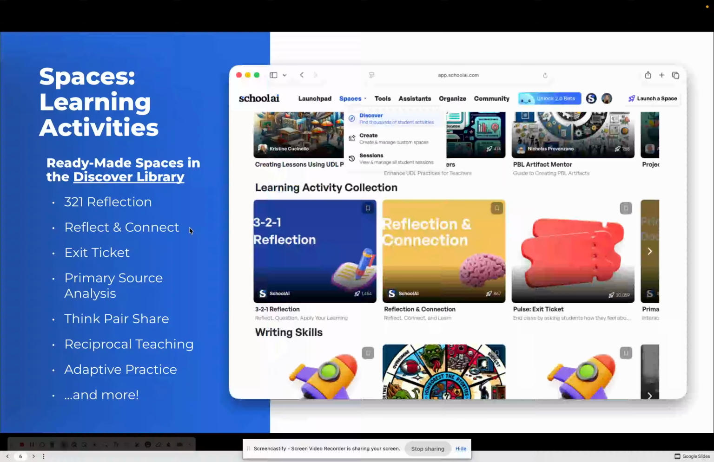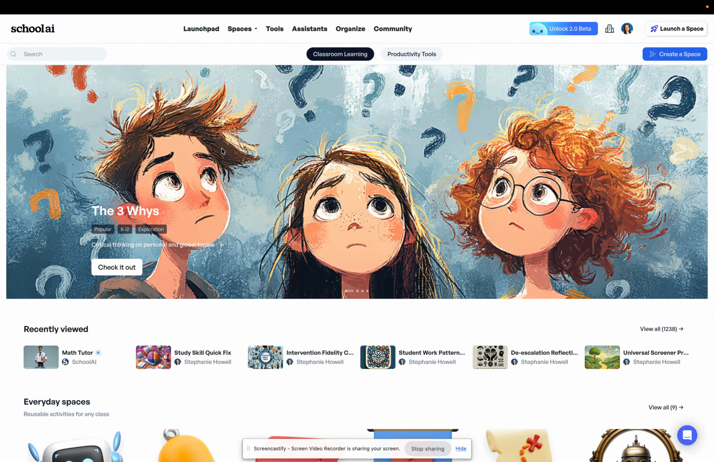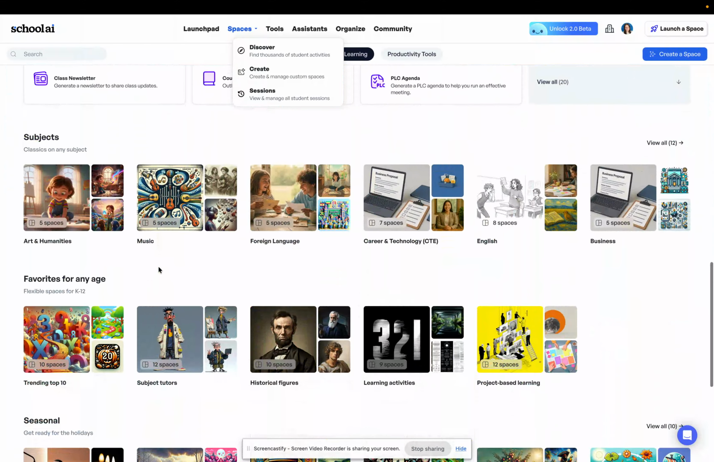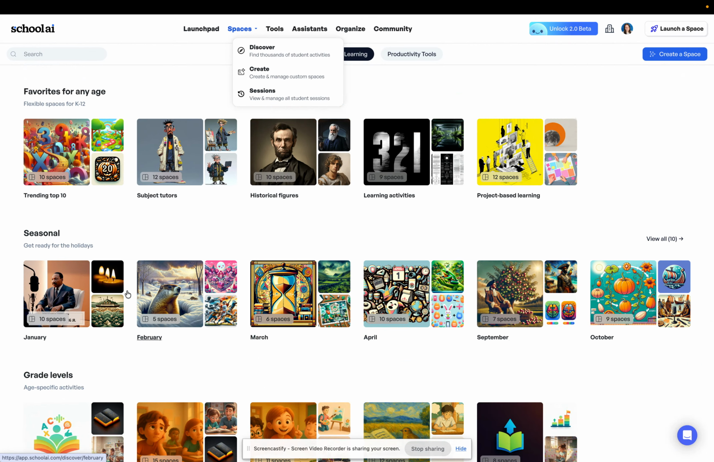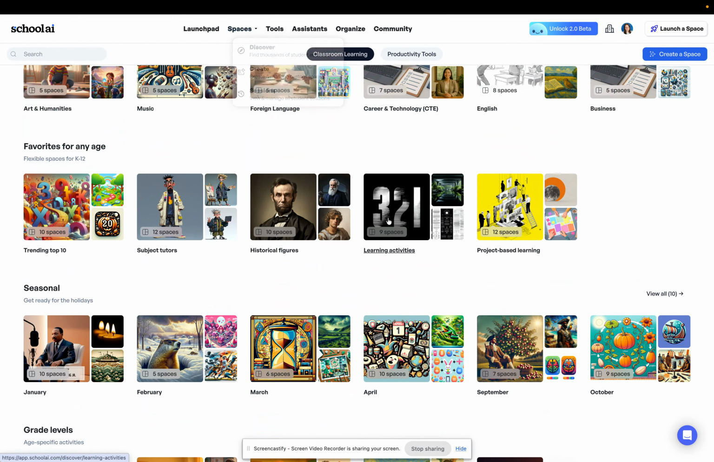Another activity is our space learning activities. These are activities that can be supporting your learning with maybe reflection, maybe exit tickets, primary source, think, pair, share, adaptive practice, and so much more. And again, these can be found in that Discover library. Spaces, Discover is where you will go. Once you go to your Discover, you're able to search and you can find resources from other educators. You can also see that there's learning activities here, project-based learning, even seasonal activities to support, and even resources by grade level. I'm going to click on Learning Activities.